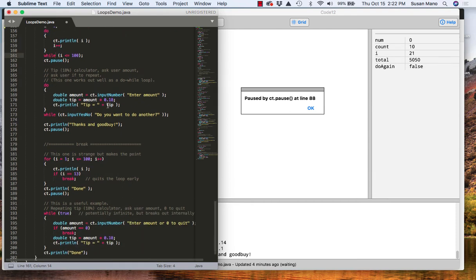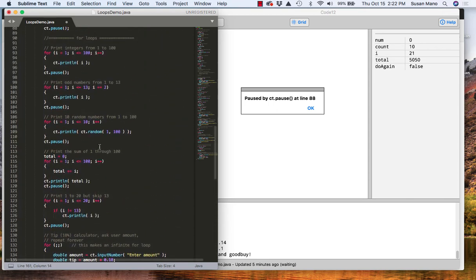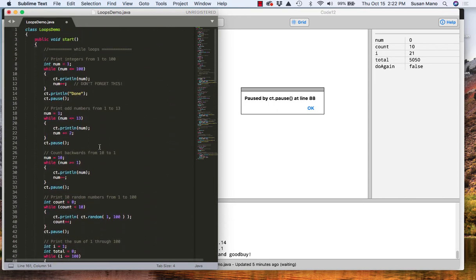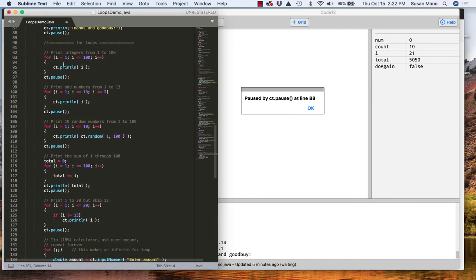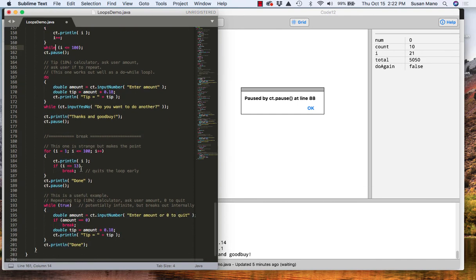Okay, here's the same thing with our calculator for the tip. And then here is one with a break, and I don't want you to use a break. Okay, so you can come in here and look at the code and see a lot of examples of while loops, the same examples with a for loop, and some of the same examples with a do while.